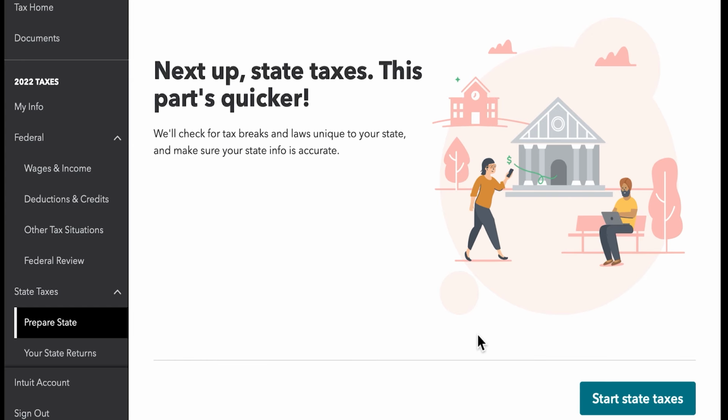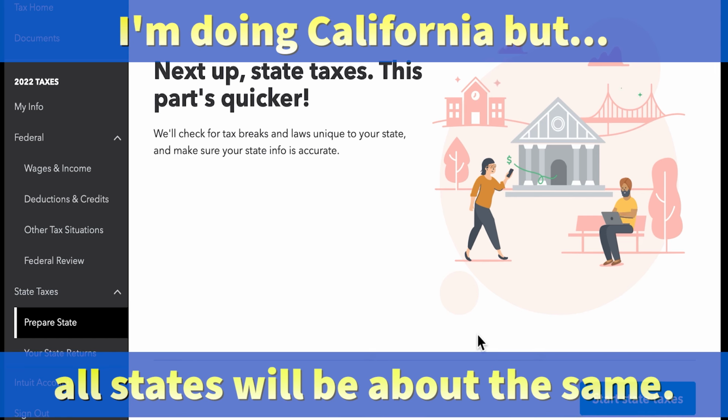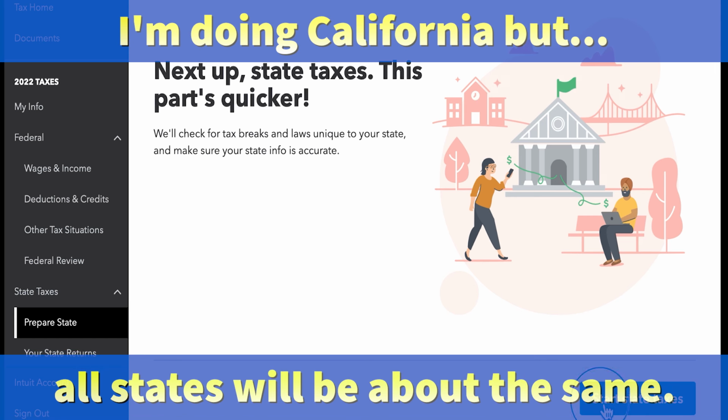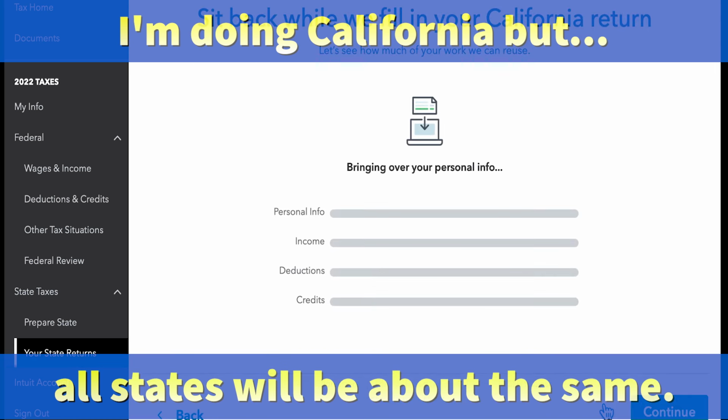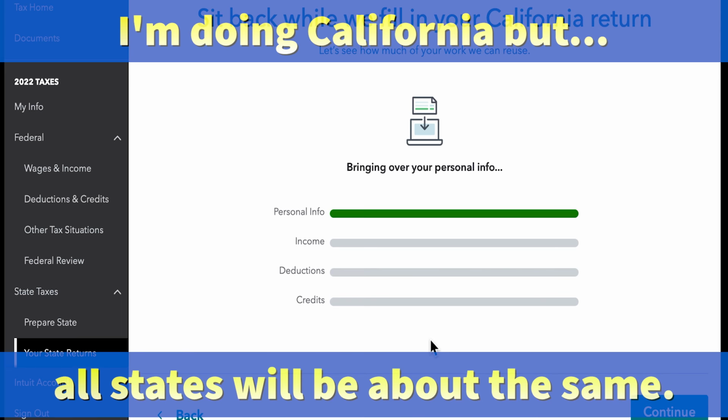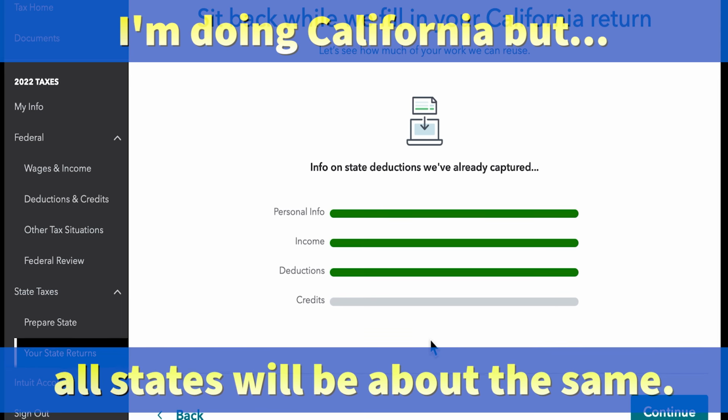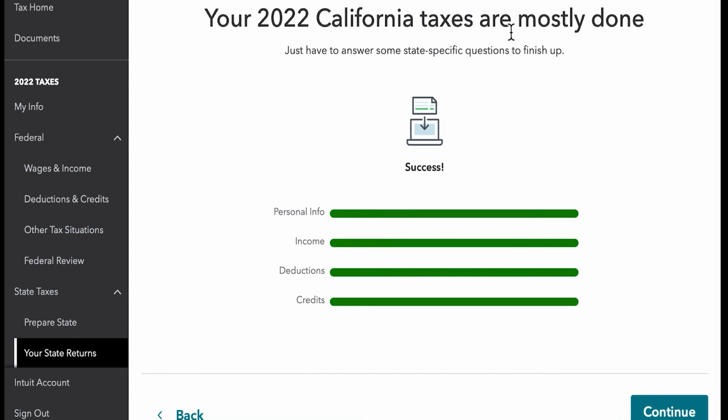Next up, state taxes. This part will be much quicker because they carry over the federal information into your state. They will carry over your personal information, income to your state return. It's mostly done.